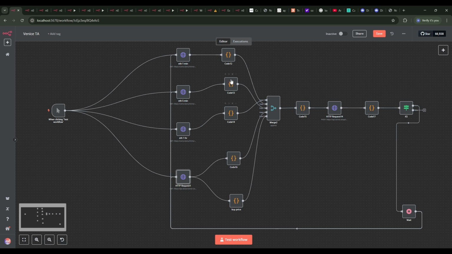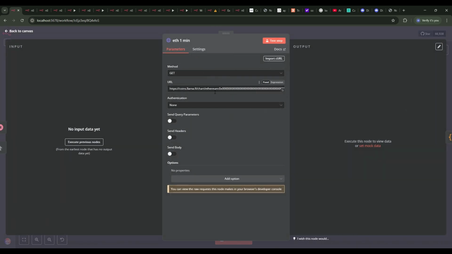And these code nodes all essentially grab us the data that we want to move forward into the merge node from all of these HTTP request nodes. So here, as you can see, it's a get method. The URL looks like this.